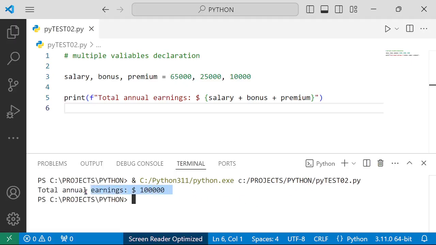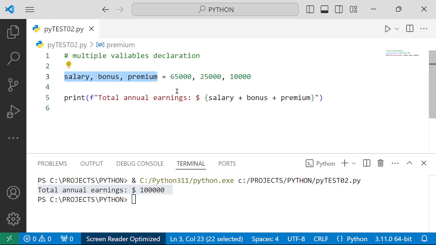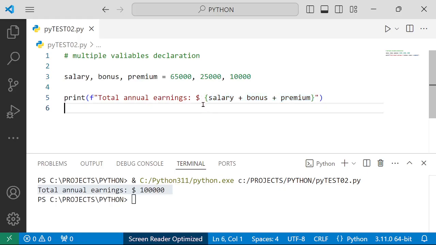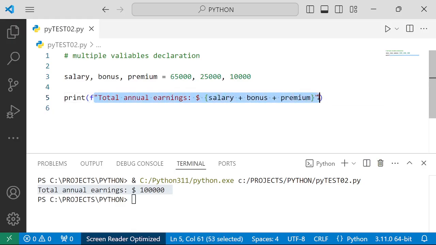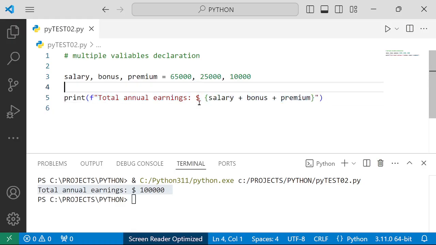This is it. Now you know how to put your multiple variables as variables in curly brackets and display them using f into one whole string. I'll put a comment here. Next one.